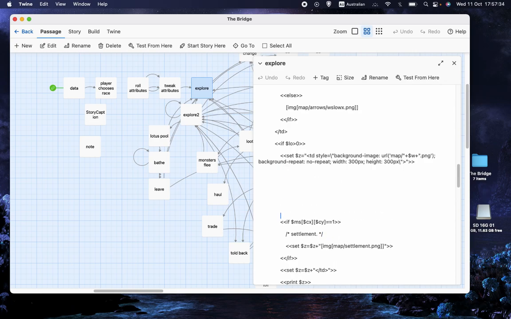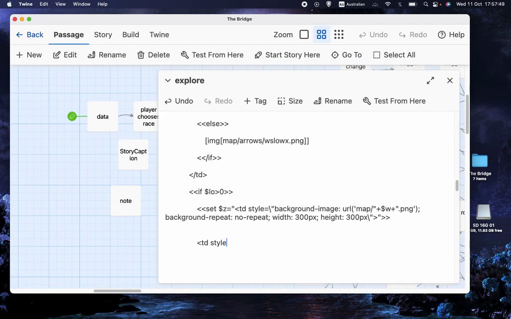So here is the thing we want. Here is the new bit of coding. We're going to set Z to equal something, and it's going to be something like this. So I'll zoom in and type it out so it's a bit easier to see what's going on. Okay, so it'll be TD style equals.